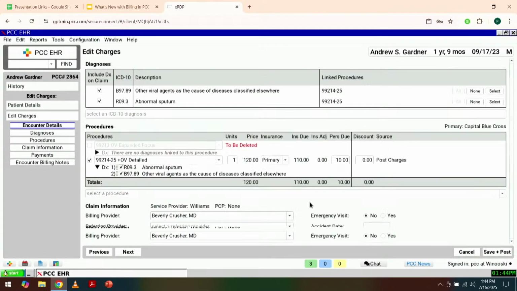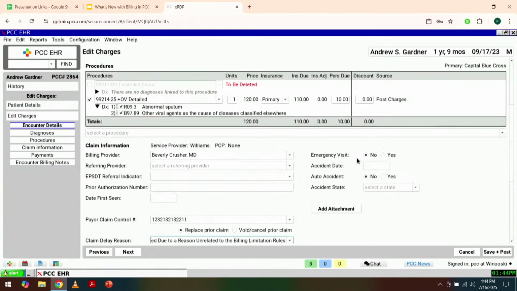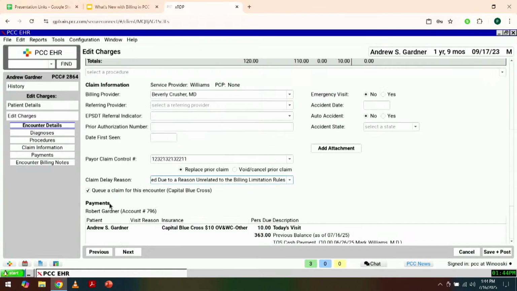So I can make all sorts of changes in here. I could even change the date of service if I needed to, right? Could never do that in practice management either. Once I'm done, you'll notice that when I do make changes, it's automatically going to select this box here for queue a claim. That is effectively your F2 key in correct mistakes, batch claim, right? So you don't have to go through the extra step of pressing the button because it just automatically selects it, okay?